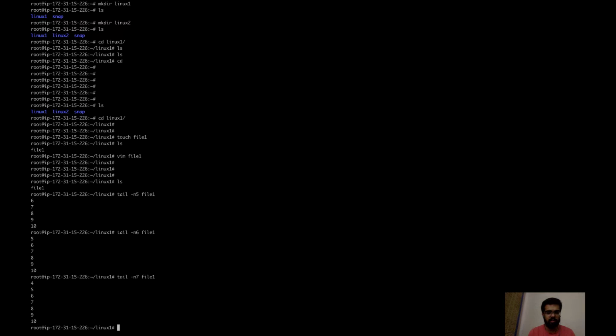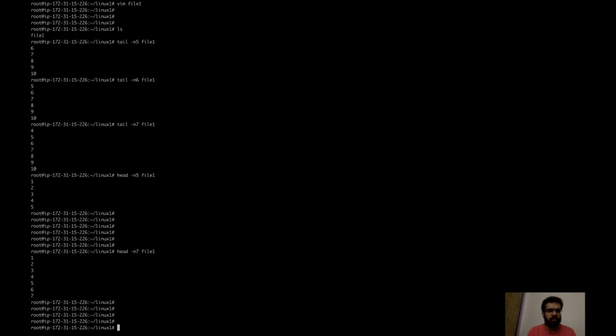In the same way, there is the head command, head -n 5. Suppose I want to check the first 5 lines of a file, and I put the file name after it. Okay, these first 5 lines of file1 are printed. Just like tail fetches the last lines of a file, head fetches the initial lines of a file. You just have to give the number. You can give any number, 5, 7 or anything. So these are the basics of the tail and head commands.